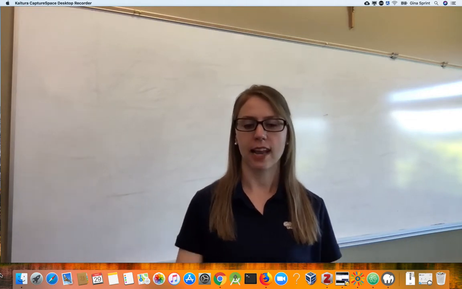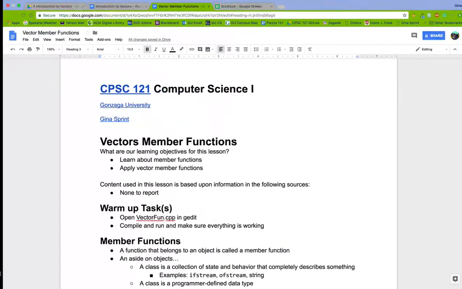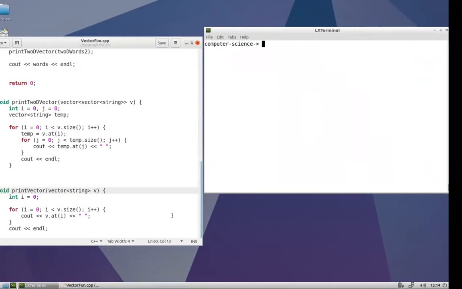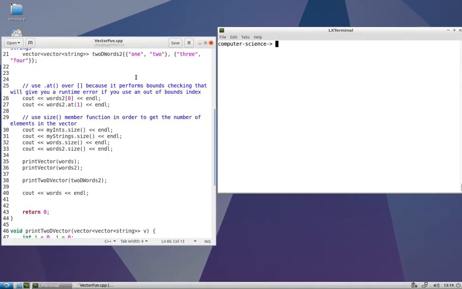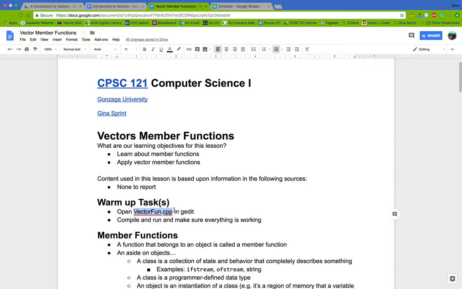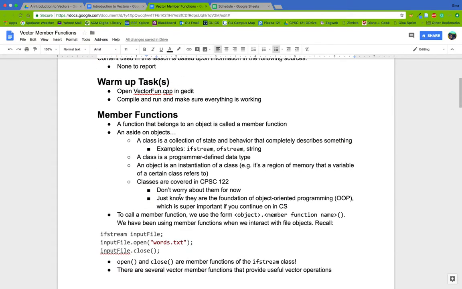For our warm-up task today, just go ahead and open up our vectorfun.cpp in gedit that we were working on in our most recent video. This is what vectorfun.cpp looks like. We're going to add code to vectorfun.cpp in this video to make use of some new vector functions that we're going to learn. So first, let's talk about member functions and what they are.